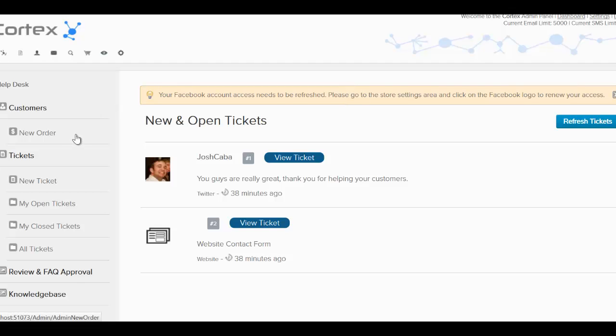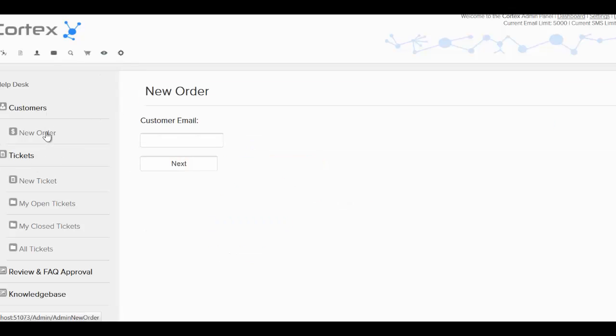You can do phone orders through this customer help desk suite. This is really cool stuff. Let's jump over to the marketing area.